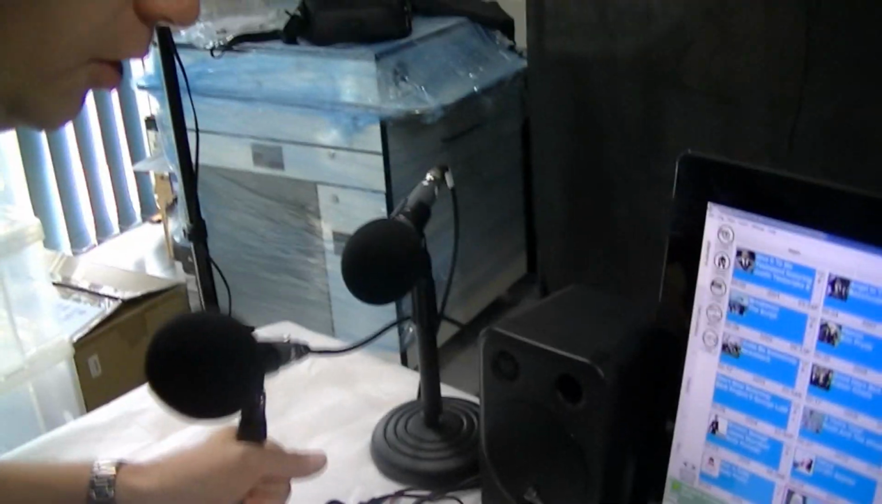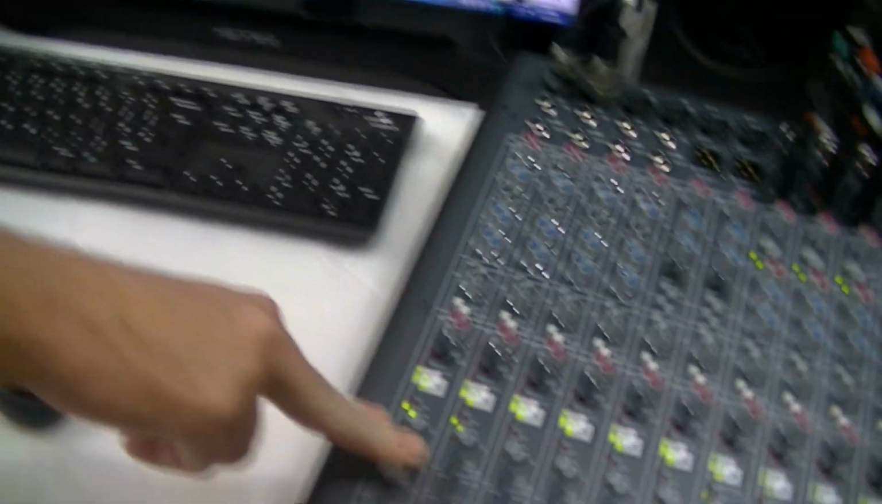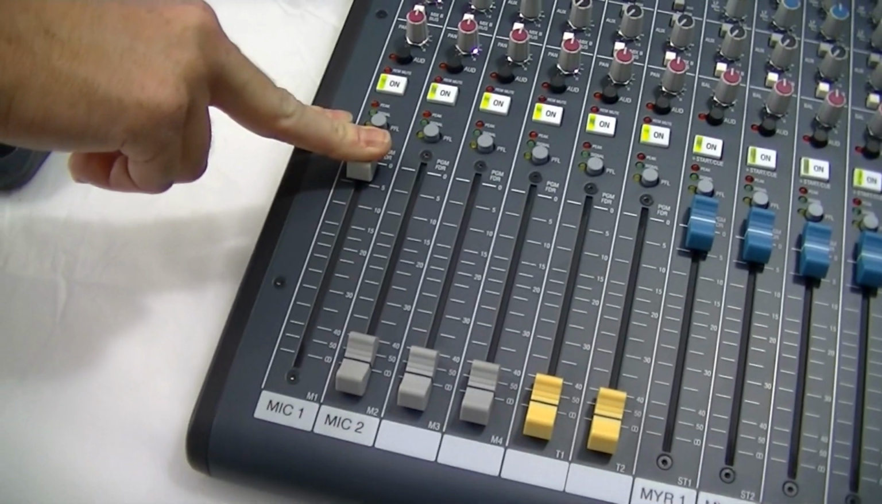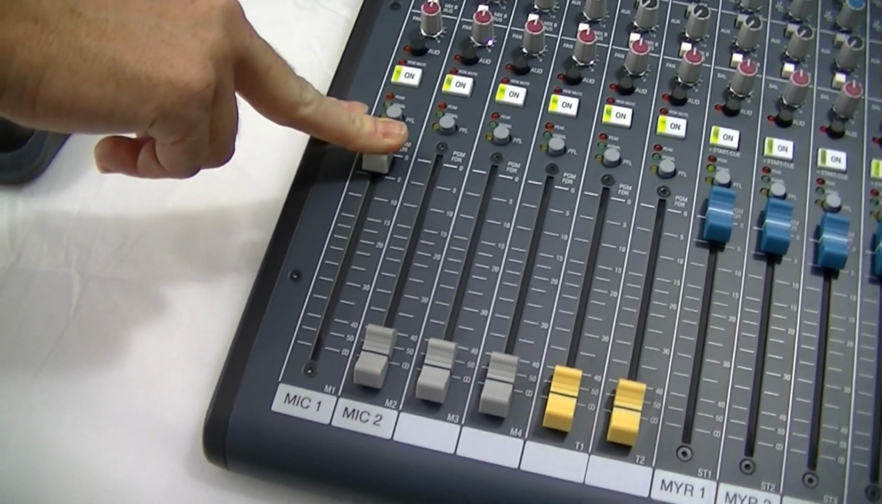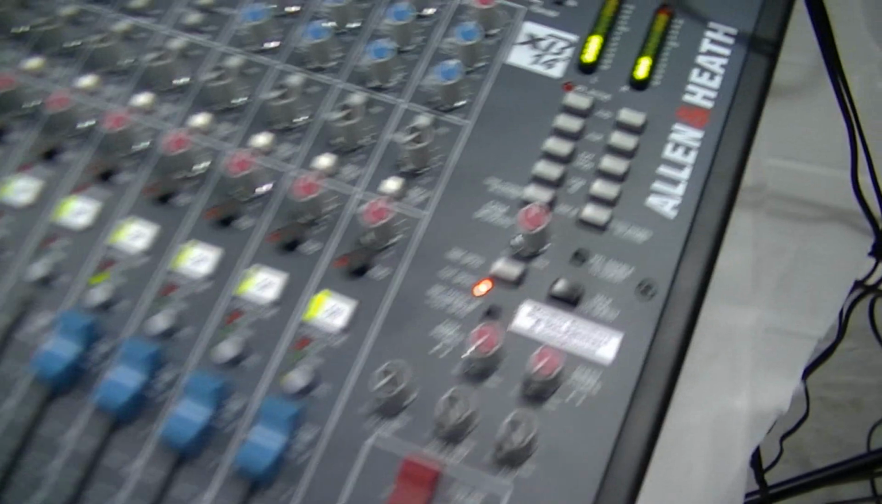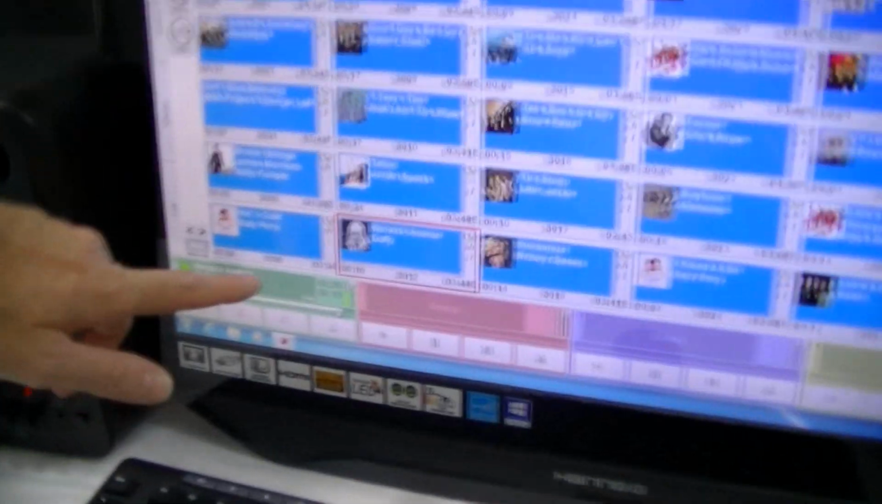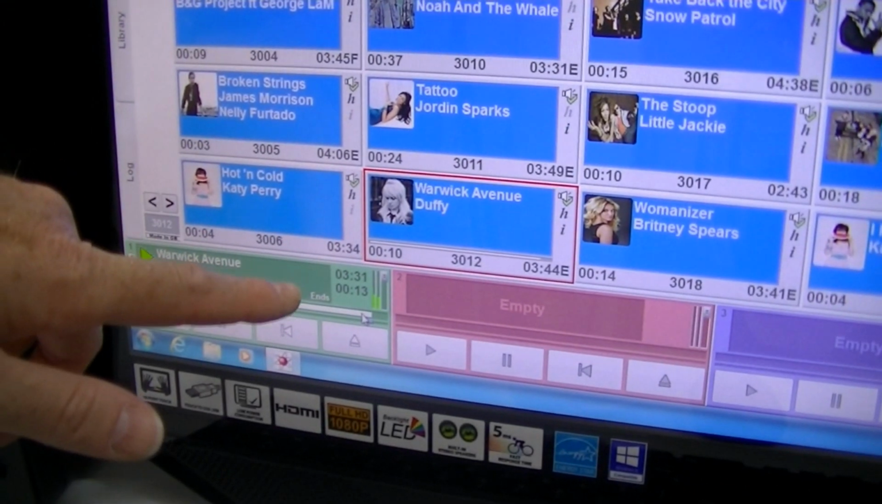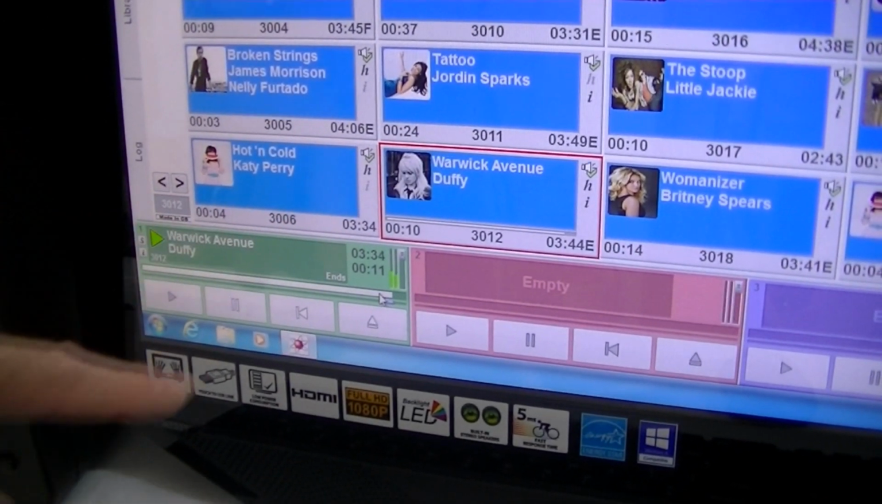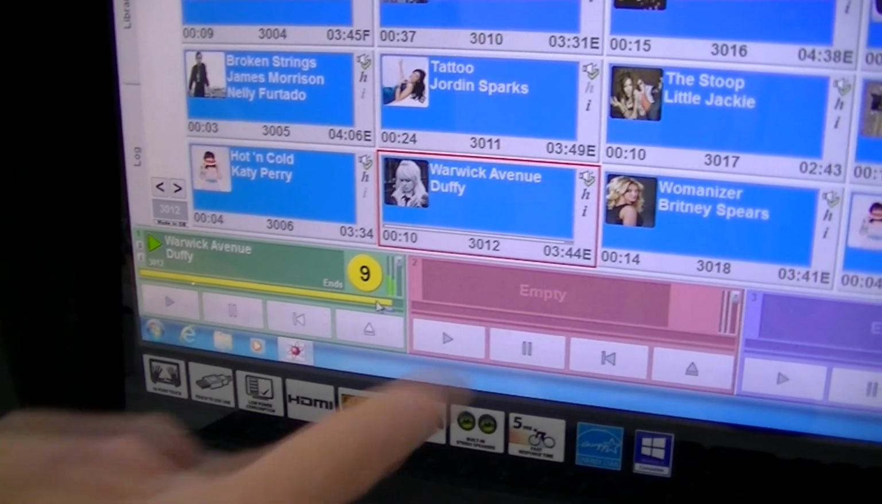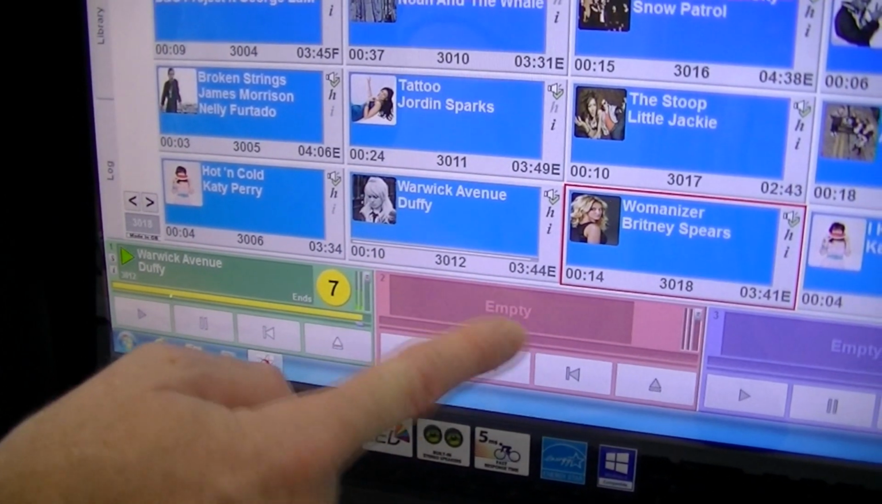When you do turn a microphone on, the speakers do automatically turn off so that you don't get any feedback. If you're listening with your headphones, you'll still be able to hear the song playing. So the cart comes towards an end. Get an indicator at 10 seconds. You can drag in the next item you want to play.